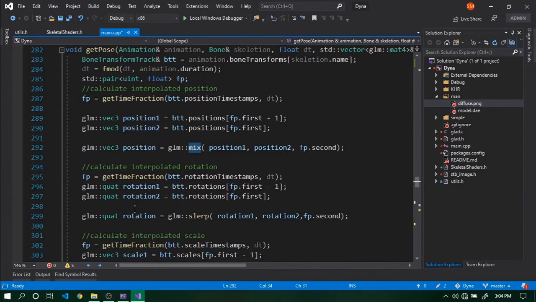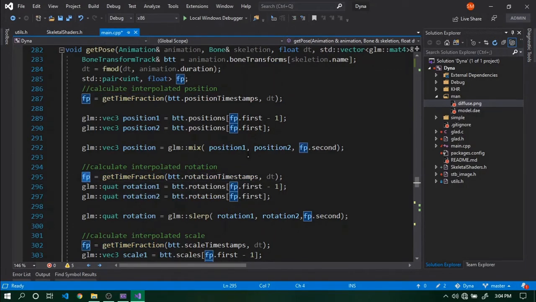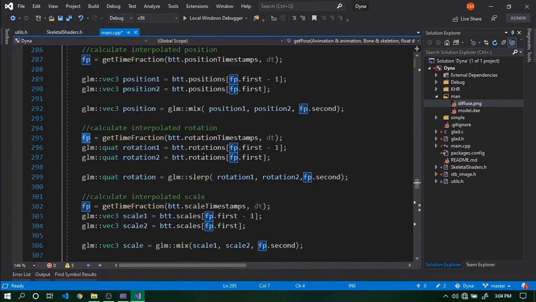The same thing goes for rotations. You just get the previous rotation and the next rotation. First you get the rotation time frame from the rotation timestamps, and the rotation time fraction, and you get the previous rotation and the next rotation, and you simply use glm slerp.